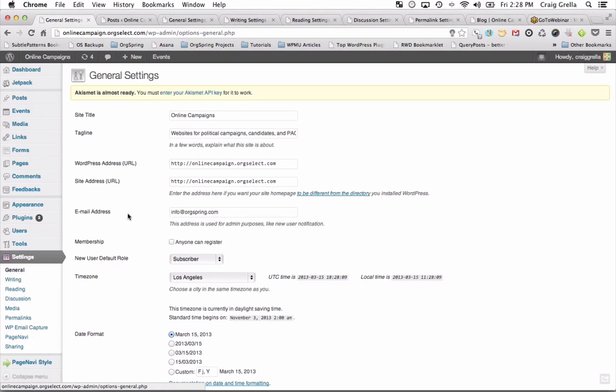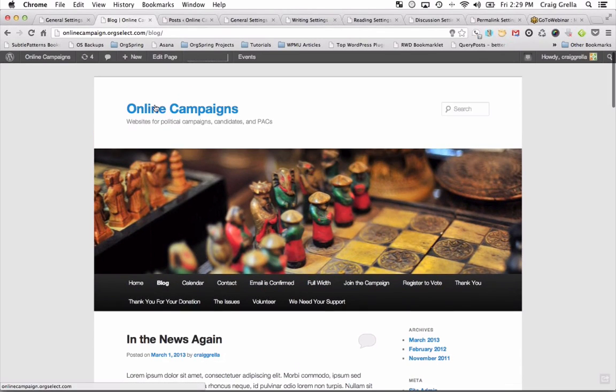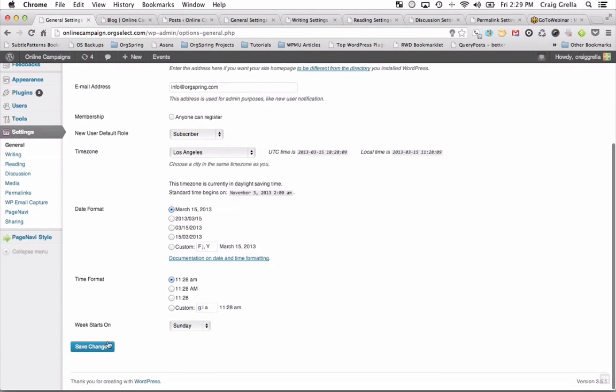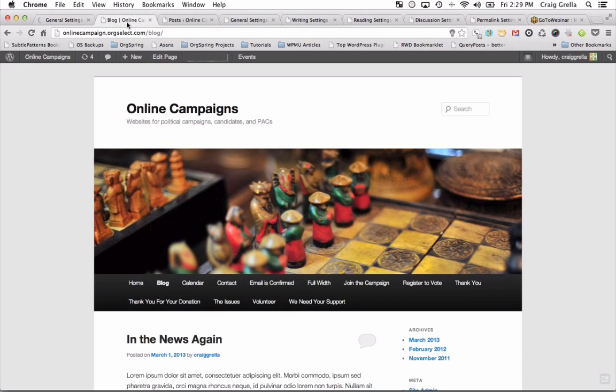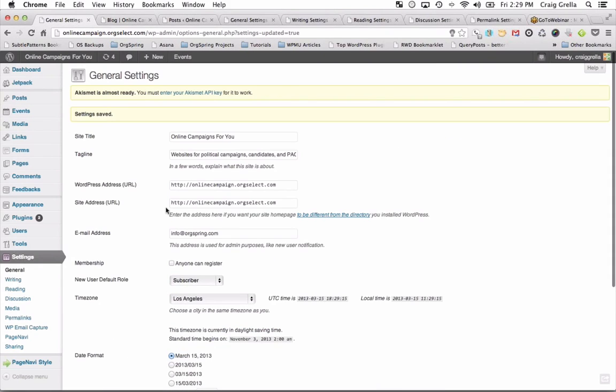But you will see general settings, and this is where the general settings are for your site. So your site title is controlled by this, your tagline is controlled by that. Some themes use it, some themes don't. You'll see here the site title. So I'm just going to pull this over just so we can flip back and forth quickly. The site title is there, and the subtitle is there. So for example, if we change this to online campaigns for you, and then we save those changes, and then we pop over to the blog and we refresh it, you'll see that changes there. So no coding needed. This would have been a nightmare to do in Dreamweaver a couple years ago. Very easily done with WordPress.